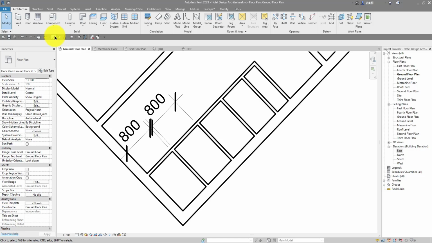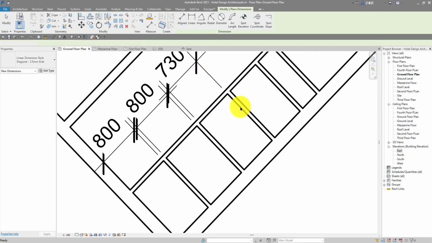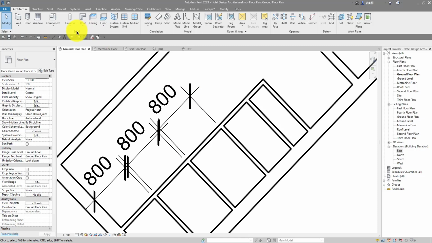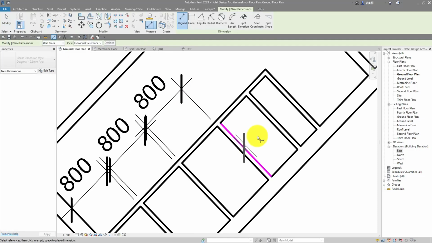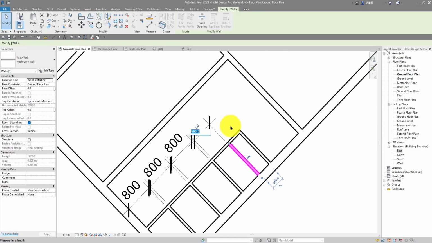So we want to do the same thing for this wall also. Move the dimension to, click on this wall, and then we want to make this 800 as well. 800, 800, 800, 800. That's 80 cm. So we want to move this wall as well. We want to make that wall also 800 over there.